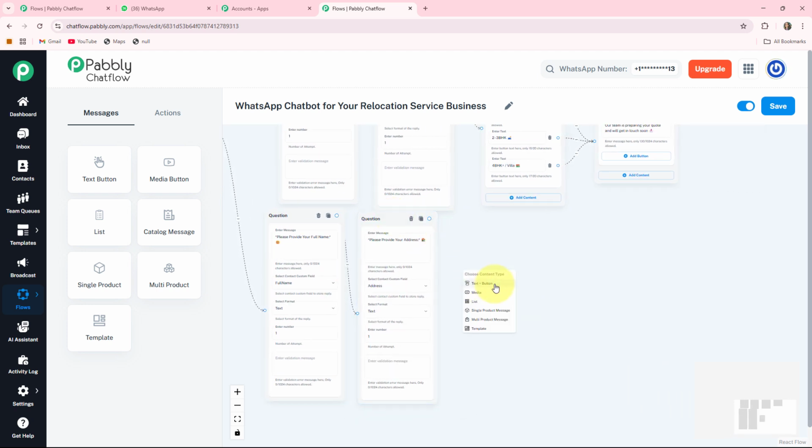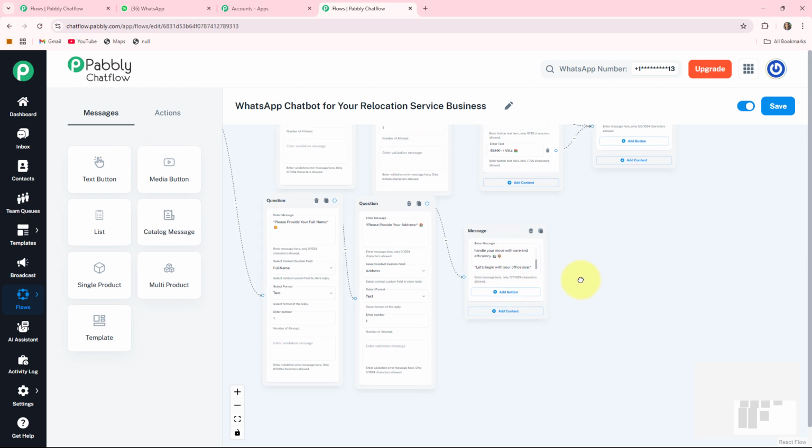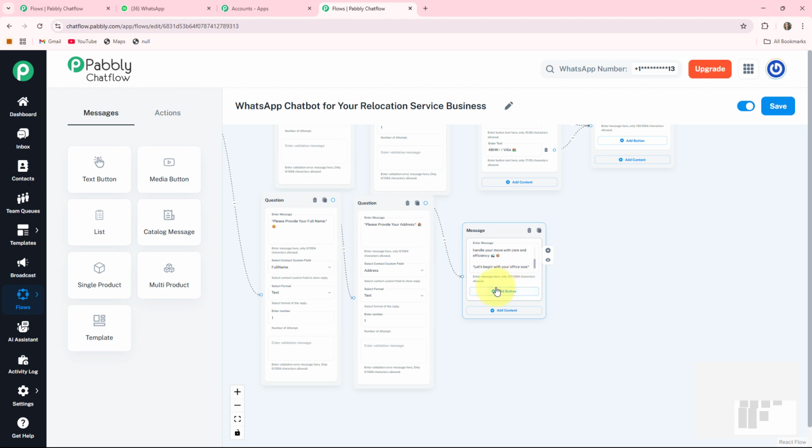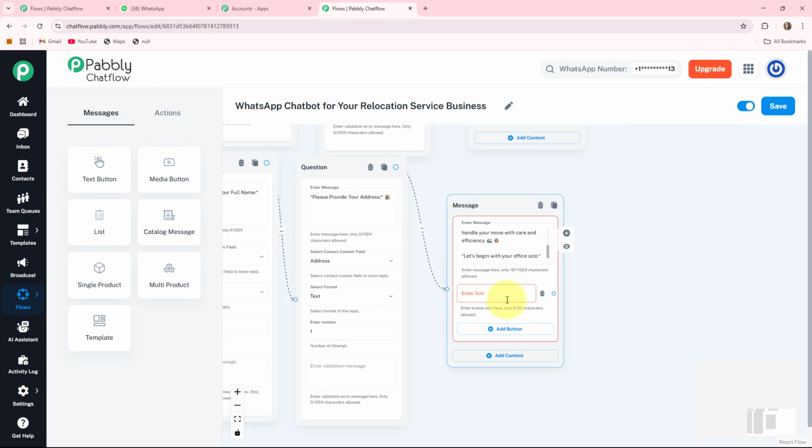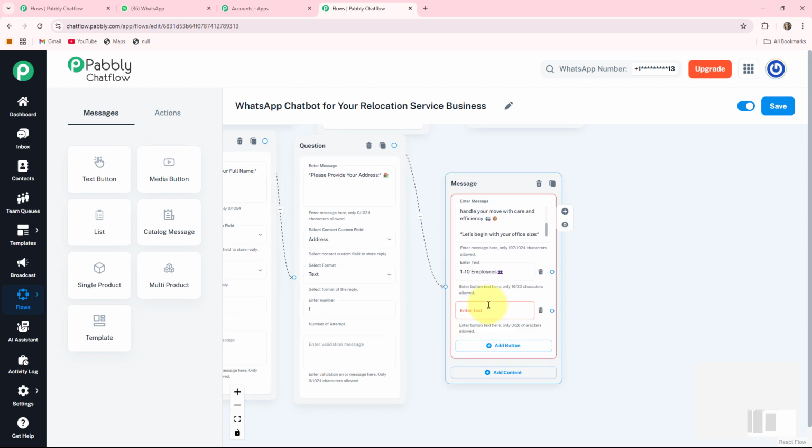For this, I'm clicking on this circle, dragging a line, choosing content type as text plus button, and entering the message here. At the end of this message, I'll ask my clients, let's begin with your office size. So here I am providing them some office sizes by clicking on this plus add button. It will provide me one text box where I can enter the first size as 1 to 10 employees. The second size I'll write is 11 to 30 employees and the third size I'll write is 30 employees.